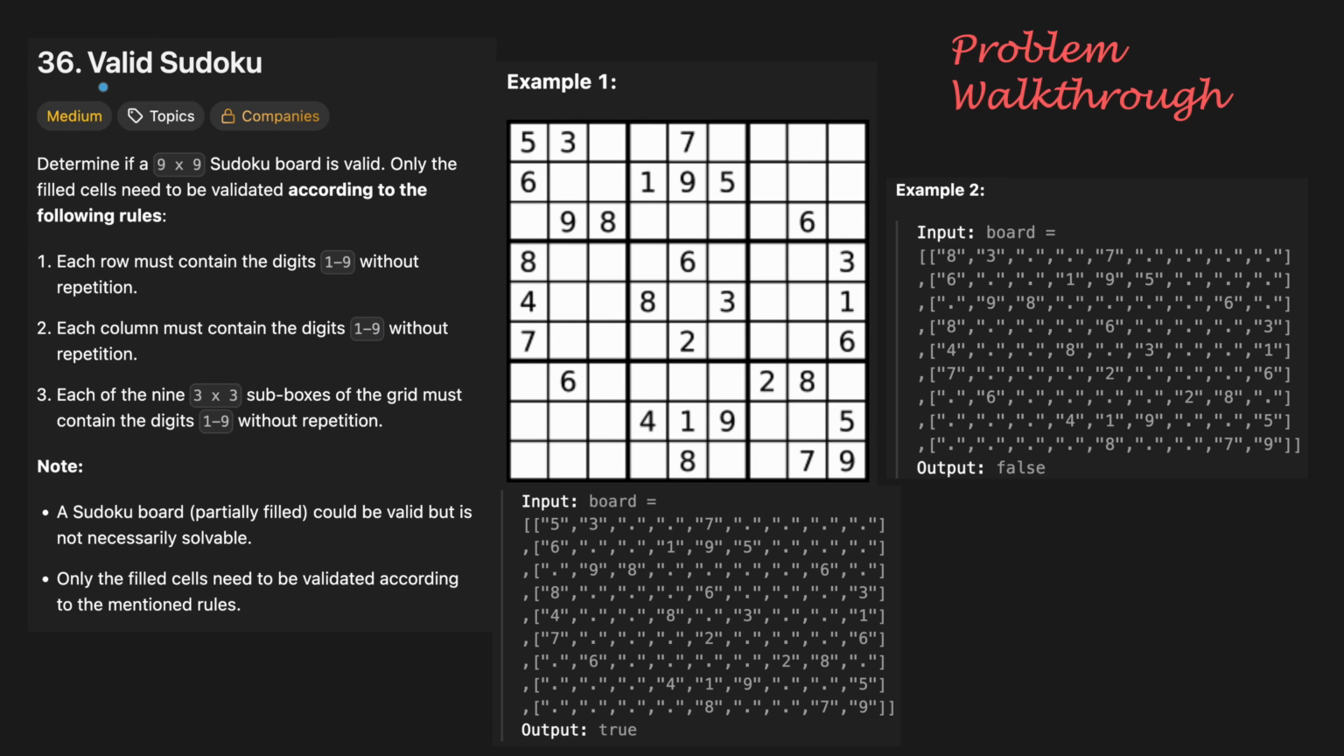Let's talk about another classic medium problem on Leetcode today. Problem 36, Valid Sudoku. The problem asks us to determine if a 9 by 9 Sudoku board is valid. Only the filled cells need to be validated according to the following rules. Every row, column and each of the 9 3 by 3 sub boxes must have digits 1 to 9 without repetition. And then we are given these two important notes.